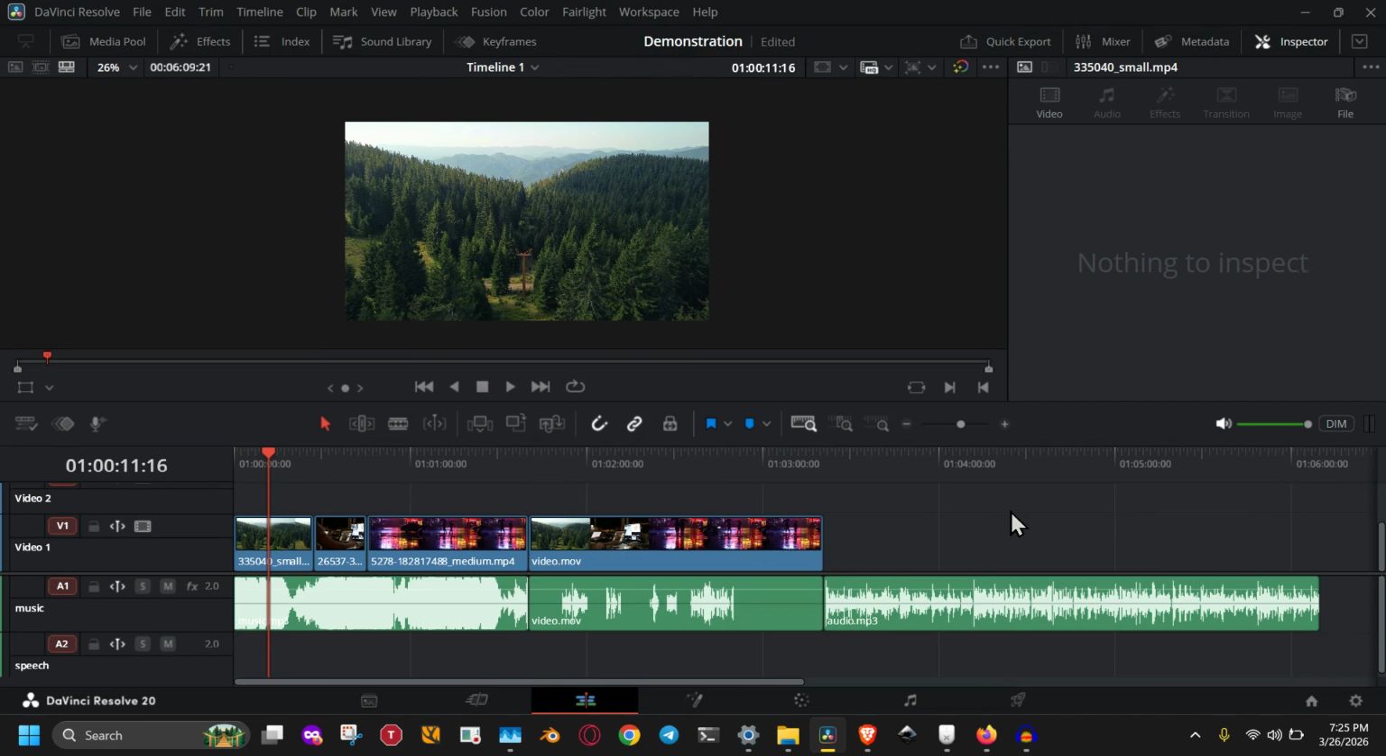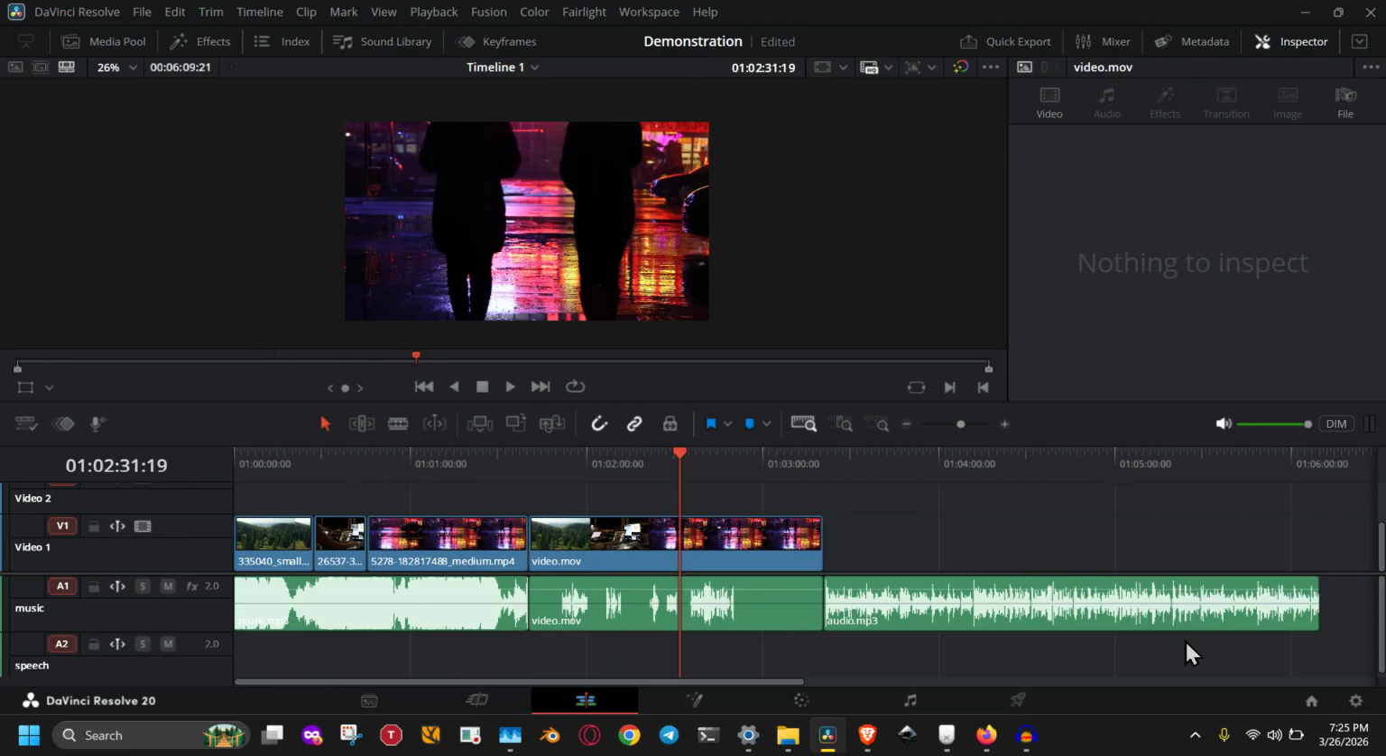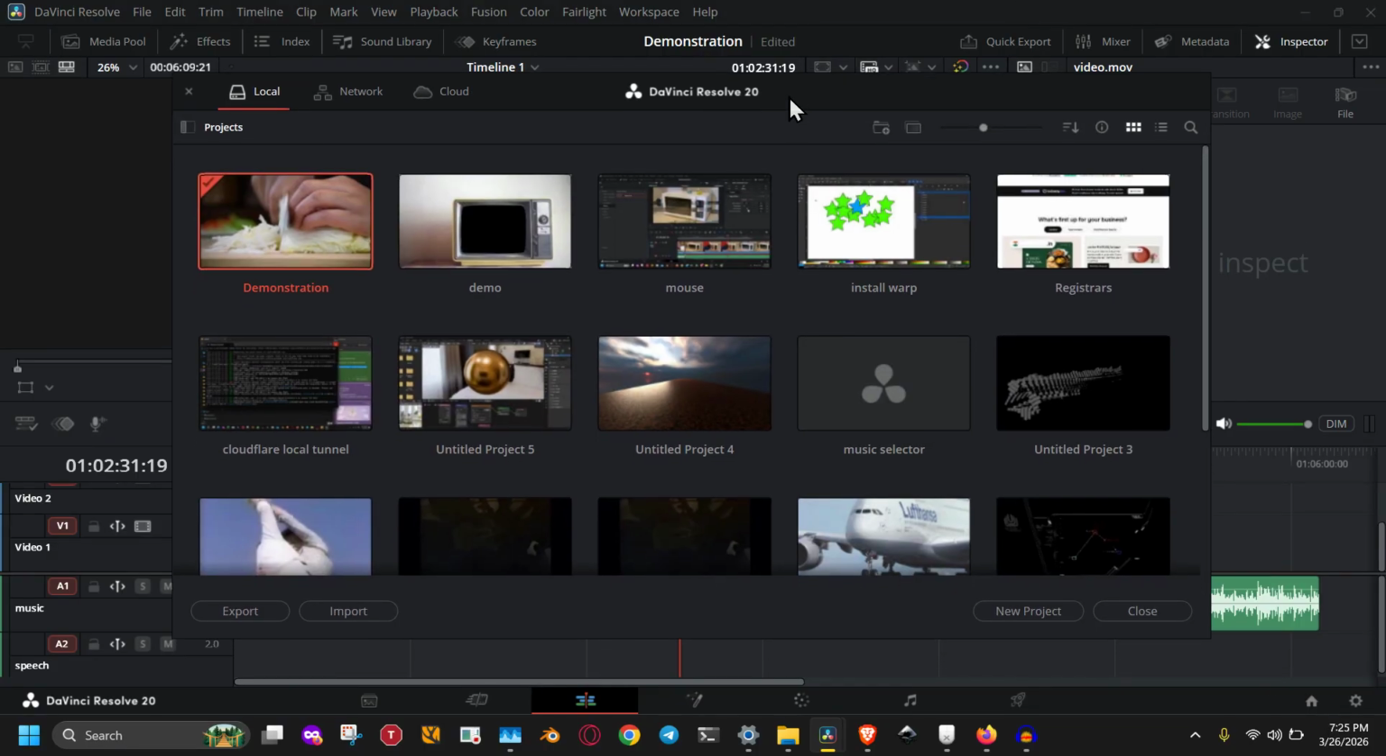The first thing you need to do is open the Project Manager. You can do that by clicking the home icon at the bottom right of any page in DaVinci Resolve. It looks like a little house symbol. You can also use the shortcut Shift+1, which is a super fast way to jump straight into the Project Manager.